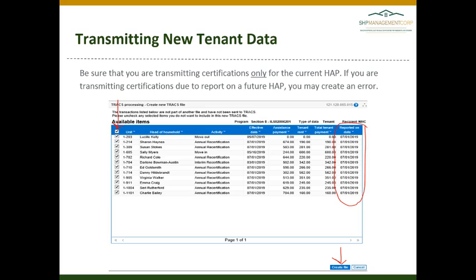When reviewing this list, do make sure that you are only transmitting certifications that are being reported on the same HAP that you are sending. If you send certifications that are due to report on a future HAP, you may, and most likely will, create an error with the TRACS files from your CA. They're going to say, you sent me data that is not on your HAP. So be sure that you are looking at that reported on date and only selecting the certifications that are being reported on the corresponding HAP that you are sending.